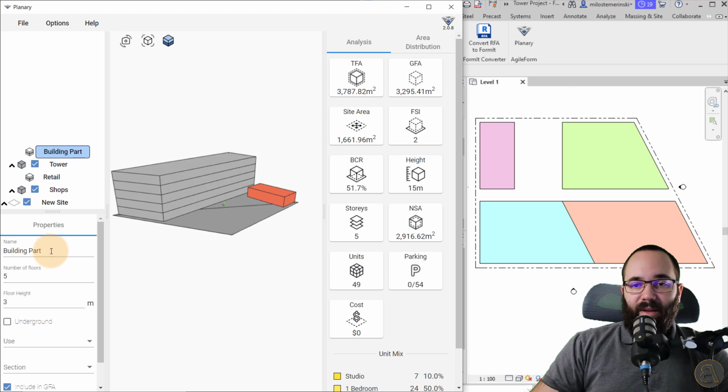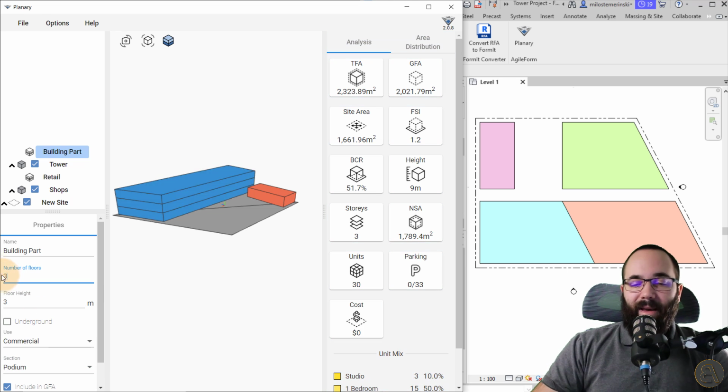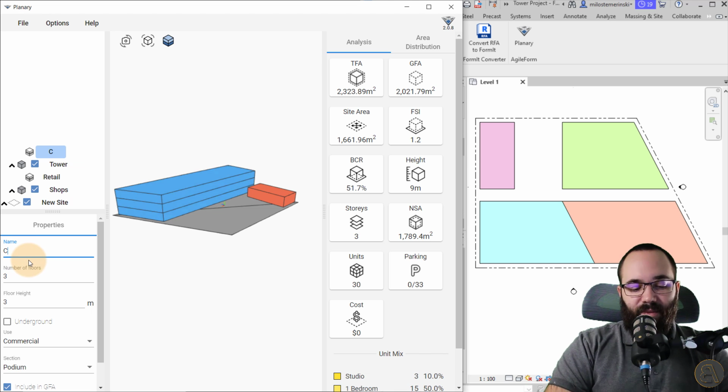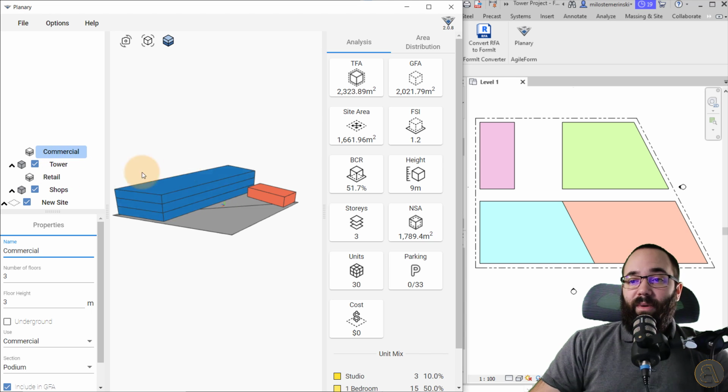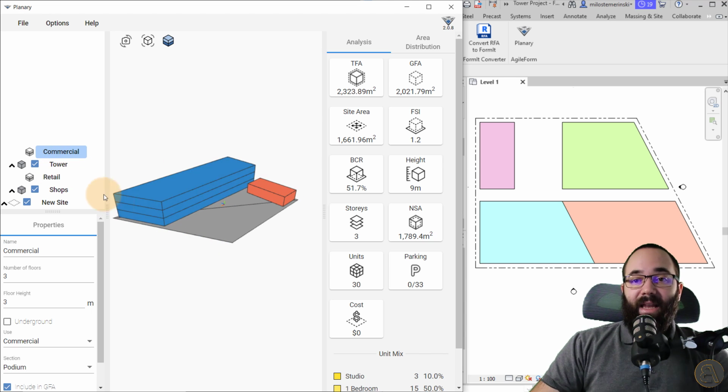And then for that building part, we're just going to set the use to commercial. The section is going to be podium. Number of floors, let's go with 3. I think that's enough. And then let's call this one just commercial. Okay, so here we have that commercial space, and then on top of that I want to add the tower.